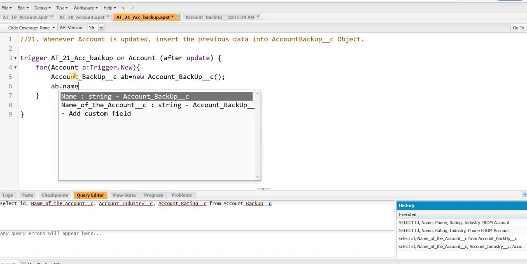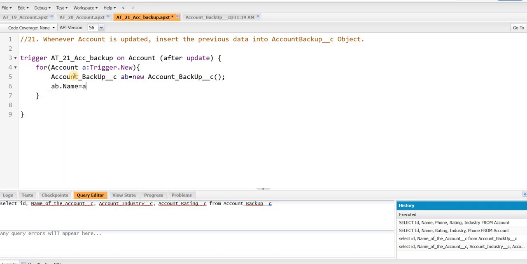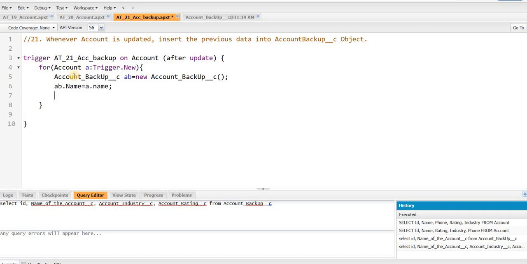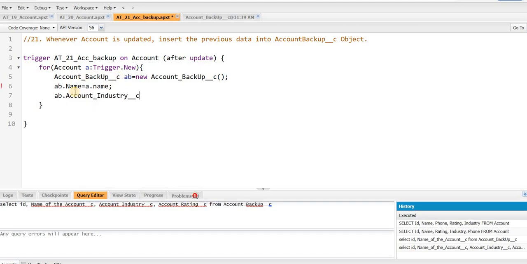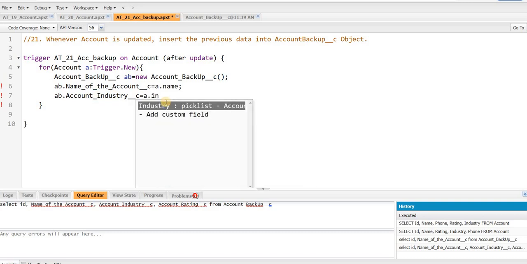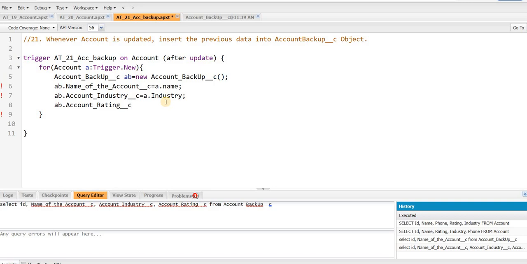ab.name equal to a.name. Whatever name is there for the account, I am putting into this backup account. Then ab.name of the account, ab.account industry equal to a.industry, ab.account rating equal to a.rating. That's it. Now whatever data is there is going into the account backup object.